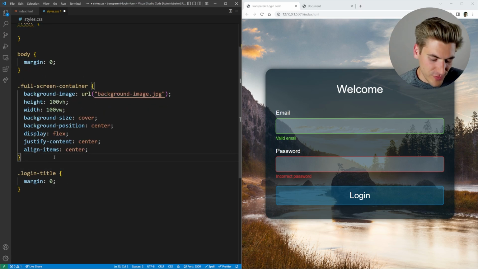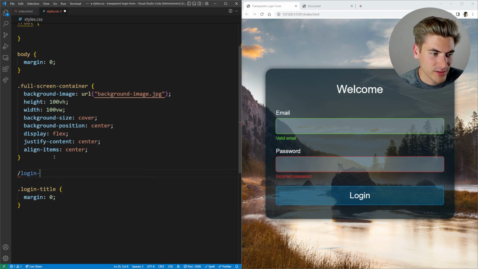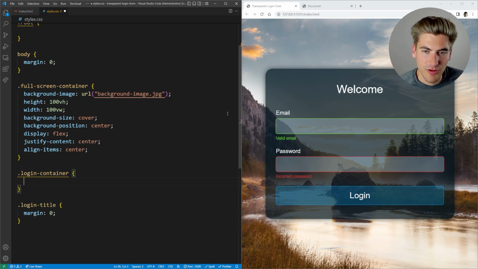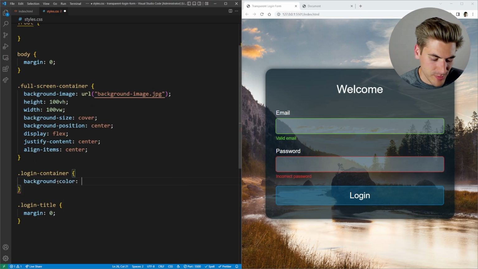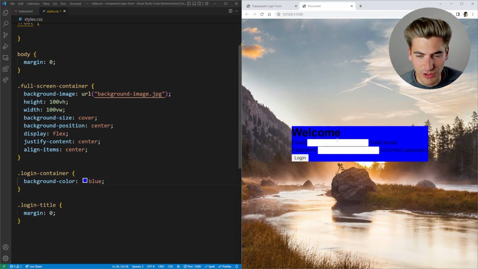So let's go ahead here. The first thing I want to do is select our login container. This login container is this section right here, this blue section. So we're going to give it that background color that is blue. So we're going to have a background color. This background color is going to be some type of blue color. Obviously, if I just make it blue, it's going to look ugly. So we need to define what our color will be.